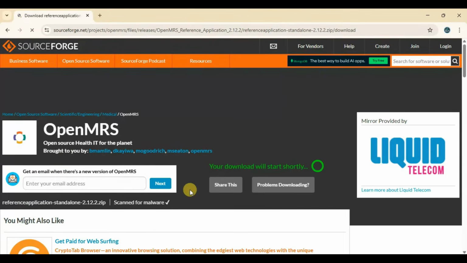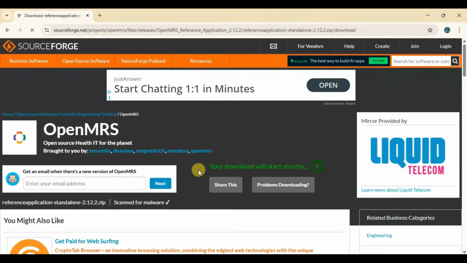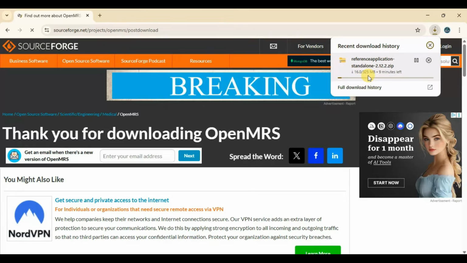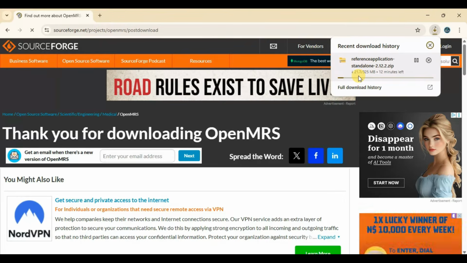Okay, your download will start shortly. Just wait for a few seconds. As you see here on top, this is the reference application standalone version, which is now downloading. We'll just wait for a few more minutes until the file is done downloading.